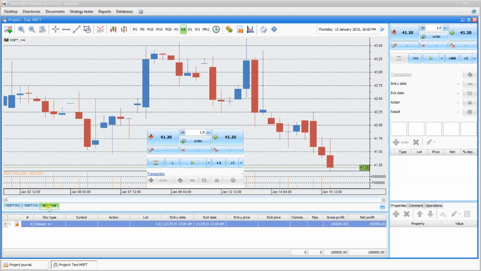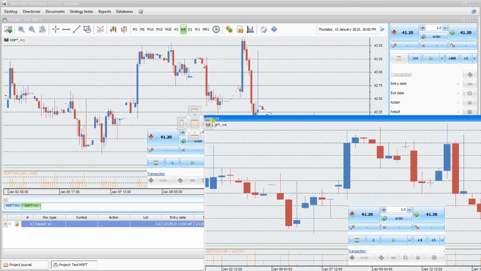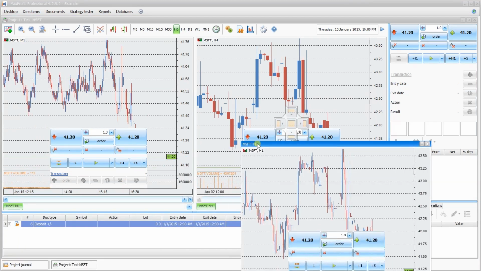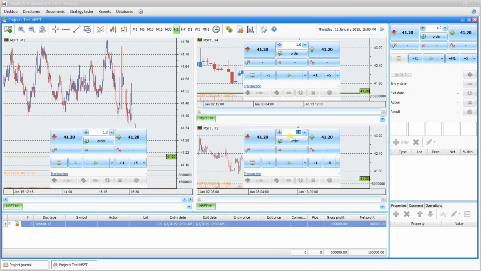Now let's display all 3 charts at once. To do this, grab the header of the chart and drop it to any other place. For example, here and here. To close the chart, right-click on the chart header and select Close.